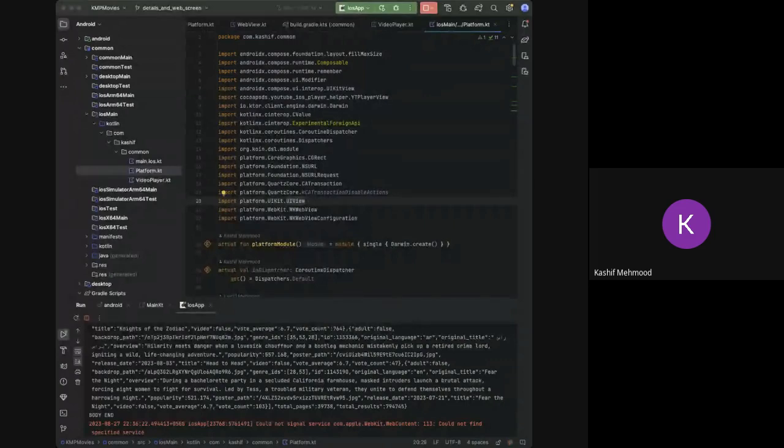Okay, any other questions? Oh, I can hear myself. So the basic question was, can you write Swift code directly instead of writing that in Kotlin?